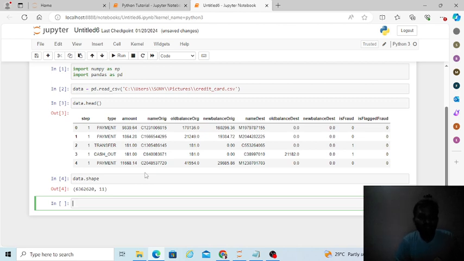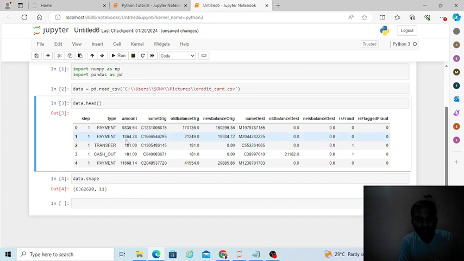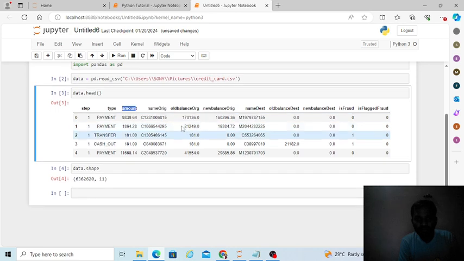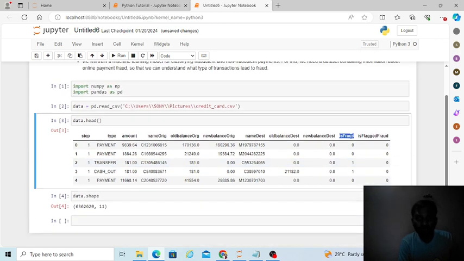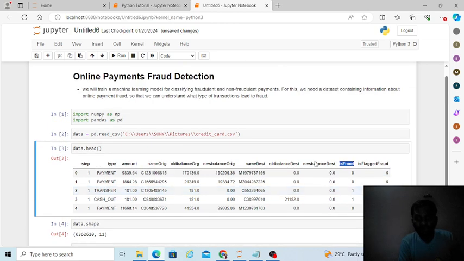and there are around 6 lakh 36,000 rows, that is 6,362,620 rows. In this data set, as we can see, there is a type, what type of payment we are going to do, whether it is a payment, transfer, cash out and all those things. Next is the amount, and there is also the old balance and the new balance after the transaction has happened. And there is a column with this, whether it is a fraud or not, whether fraudulent or non-fraudulent payments have been done.